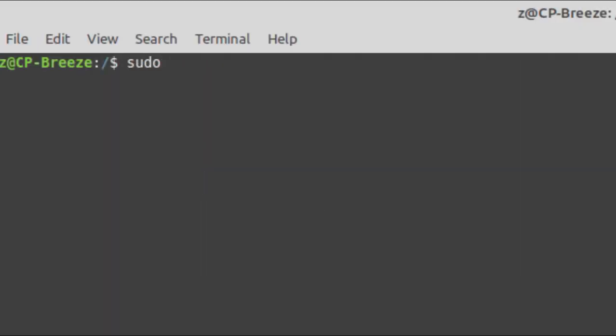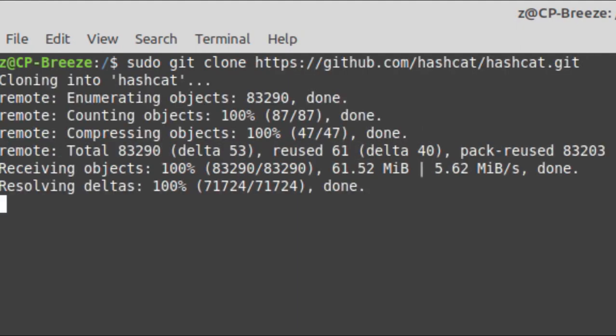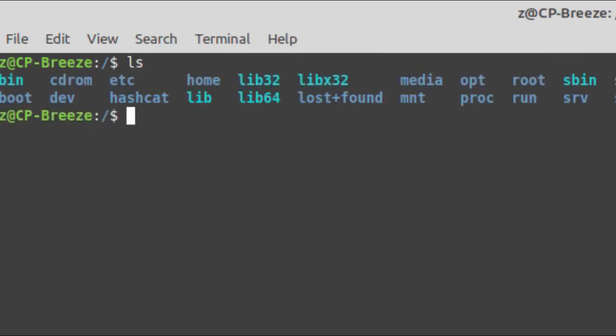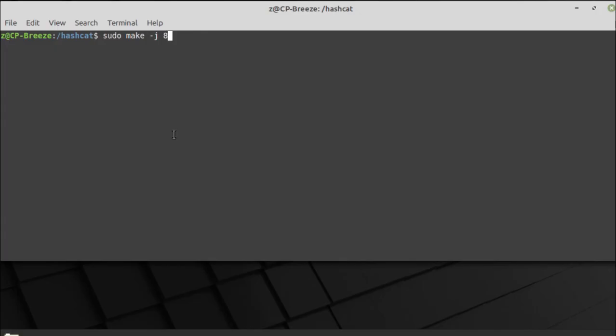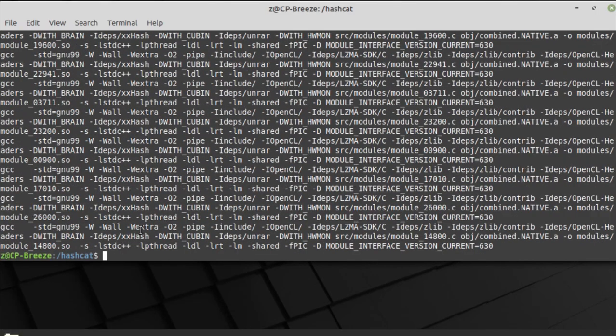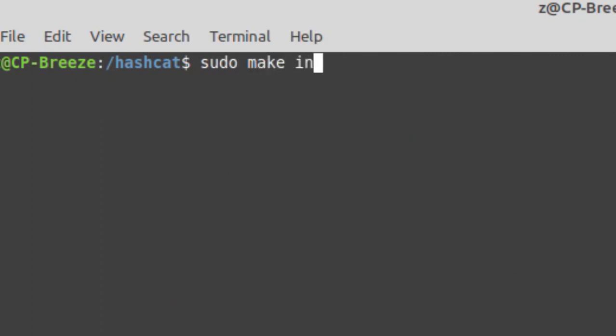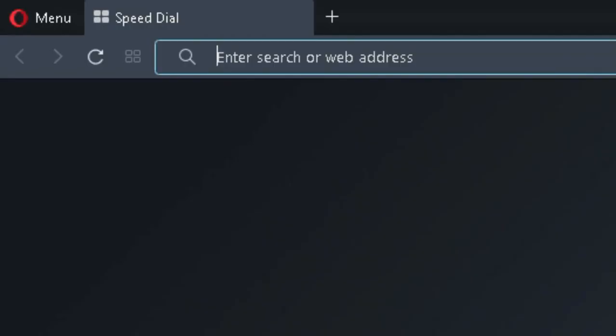Now we're downloading hashcat. Okay, sudo git clone, and let's take hashcat from the GitHub repository. Clear, ls, as you can see, we have the hashcat folder. Let's go in and run the make command in order to compile. And sudo make install. Okay, hashcat has been installed.